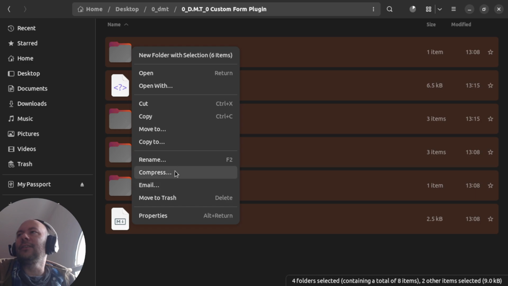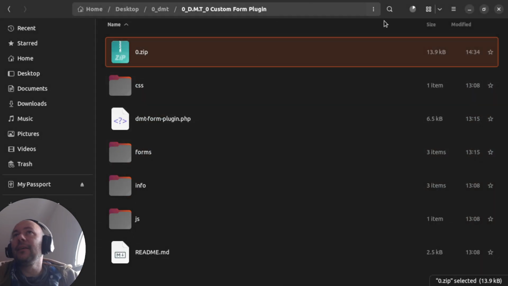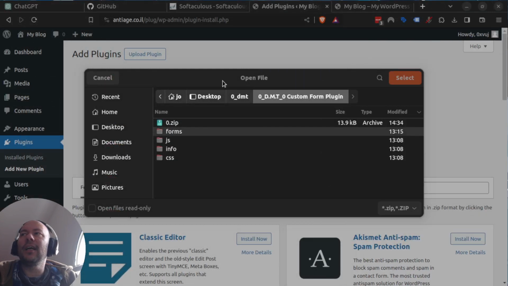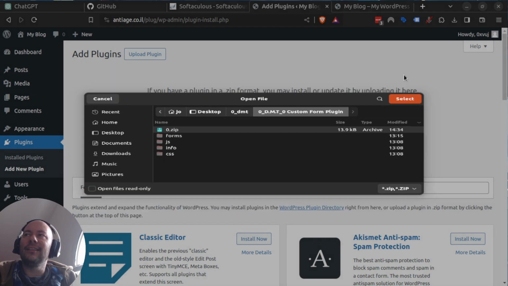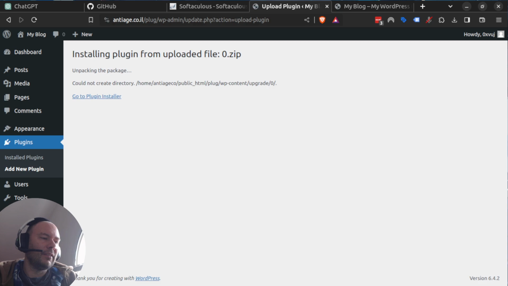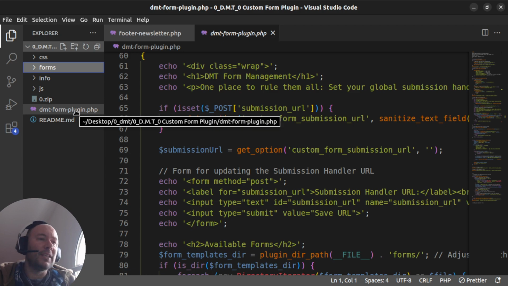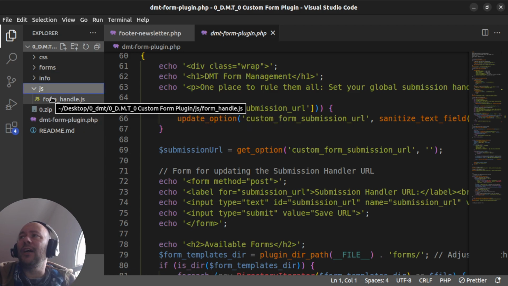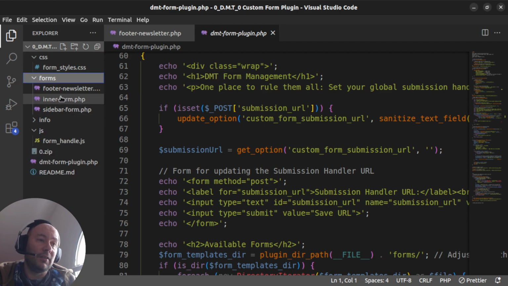I guess you can just compress it with a command. What's the command for it? It was something about zipping. So I will just call it 0. I like the name 0. So now we got the 0 zip, and I'll upload it, and I'll just tell you what we have file-wise, it's very simple. We have a PHP file, then a JavaScript file and a CSS file, and then we have some forms, and we will soon see them.